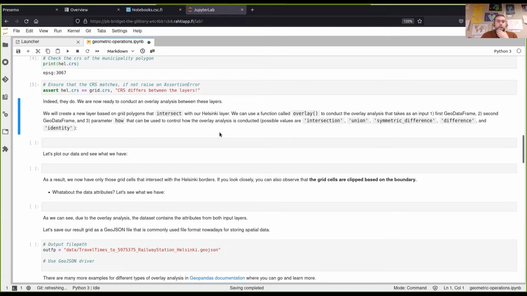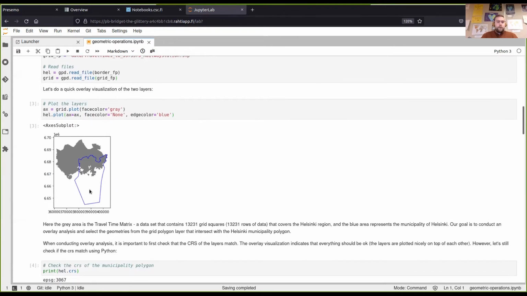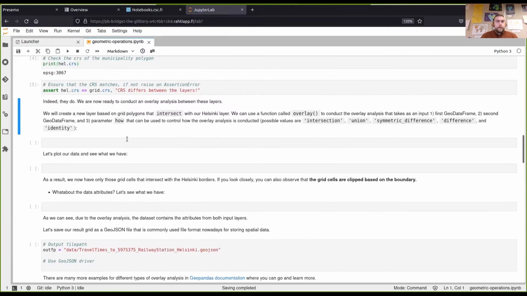As we saw in the top of our notebook, there are different types of overlay analysis. What we want to do here is check what data is in the grid polygon and also in our municipality polygon. So that is an intersection analysis. We want to cut out all the gray area outside of the blue municipality. Okay, so that is an intersection analysis.